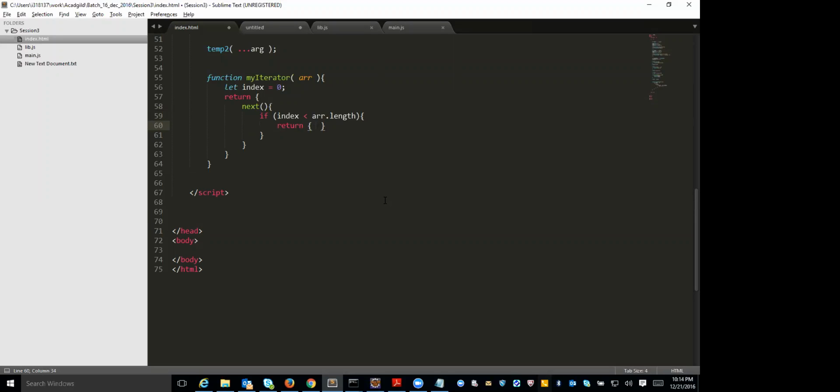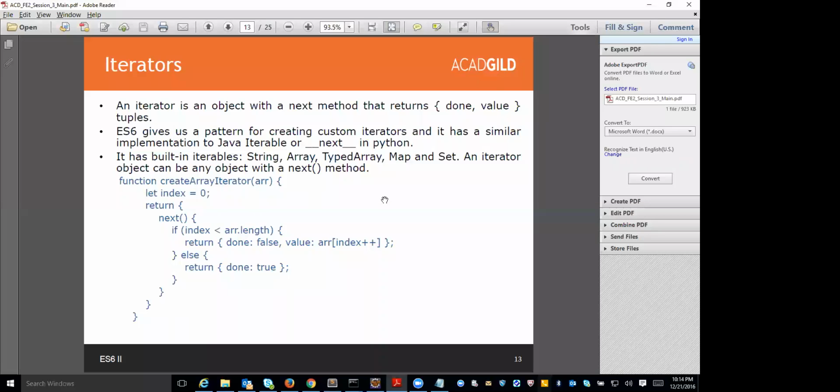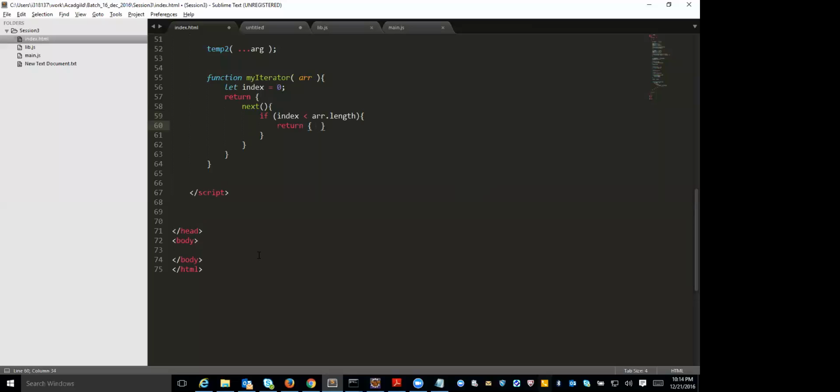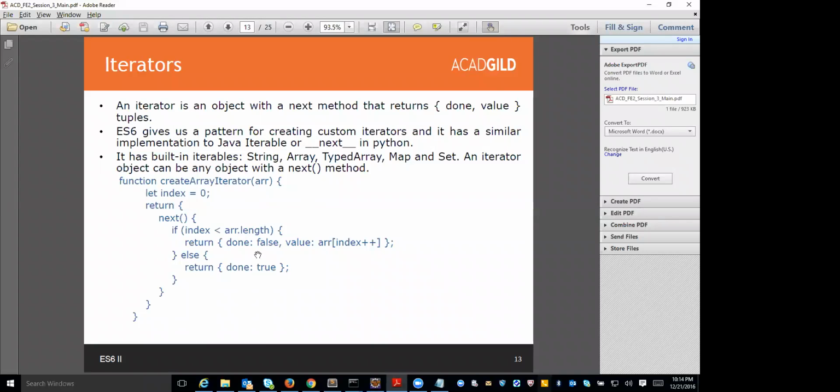Now this object can be what? This object can return you something called a Boolean variable, which will tell you whether the iteration is done or not. Okay, and the value whatever is at a particular location. Okay, so it can give you a Boolean which is false, and the value of what? Value of array at which location? At index plus plus location.